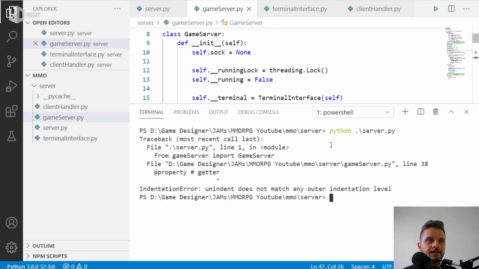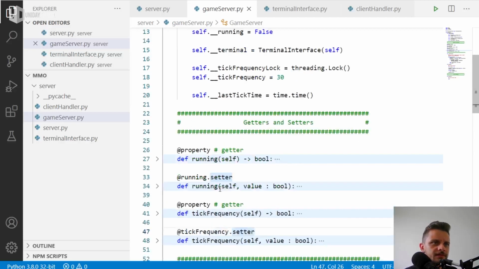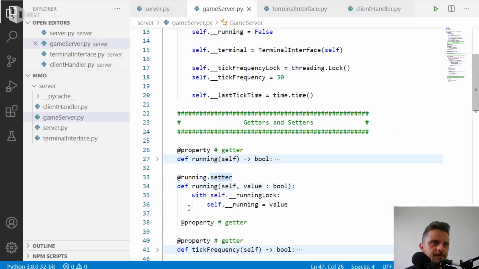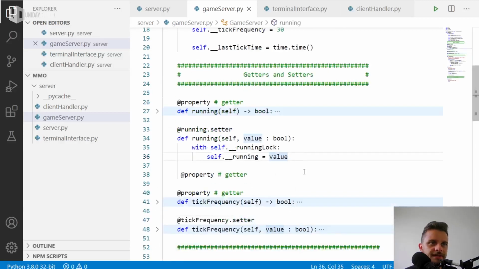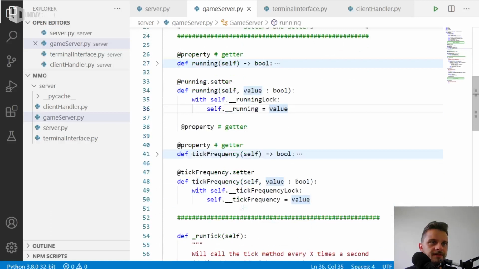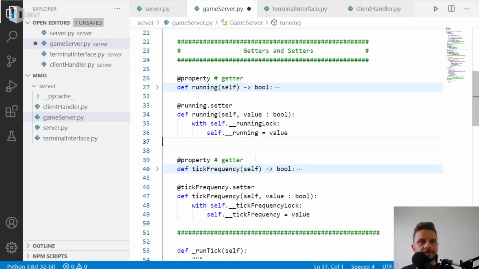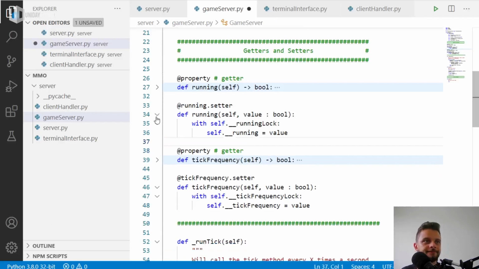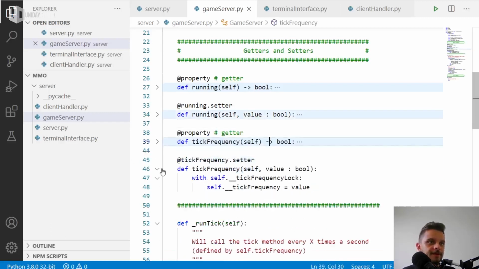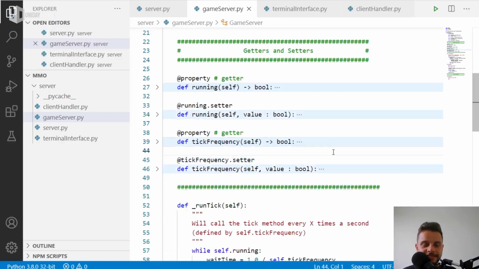No, I have an error here, indentation level. Oh, I actually deleted a part of this stuff. No, this is the setter, and I have, here you go. My bad. Sorry. Just me being dumb, minimizing the stuff.